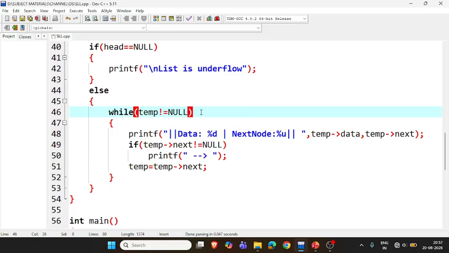Why are we using while here? Because our list may be of different sizes. We don't have a limit here. We do not say that 100 is the size of our list, like that. Due to that we are coming with the while loop, where we have to use temp not equal to null, because we have to process the entire list.